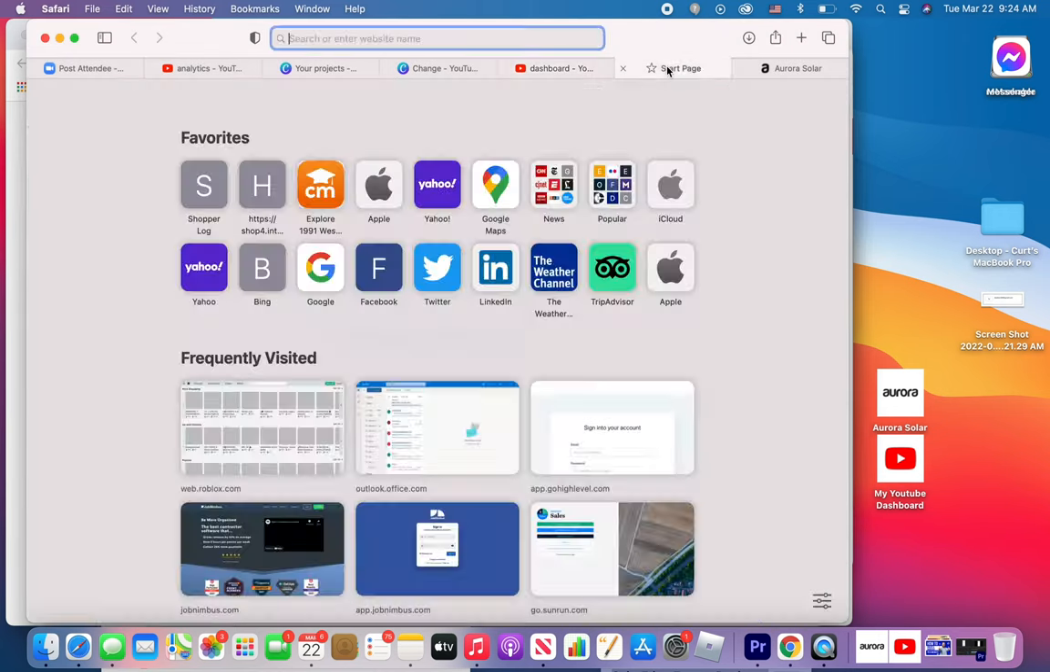Put it in the bookmarks bar. That will put it up at the top. Click done. All right. Now it's up here, but I have so many, I have to click this link, and it's clear down at the bottom for Aurora Solar, which takes me there, okay?